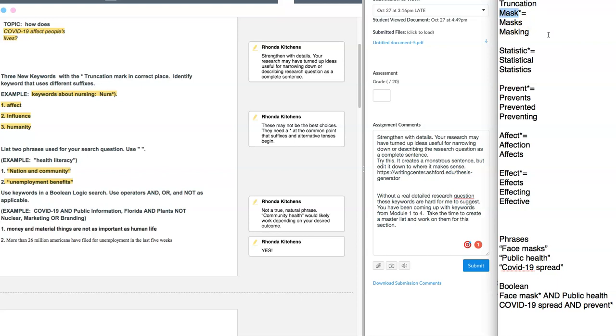Say face mask. Well, if you put mask, M-A-S-K, asterisk, you will get mask, masks, and masking. You see how that lines up? And those would be the words. Suppose you were specifically looking for statistics. You could put statistic, because that is also in use, but that's the common place it stops. So if you put statistic with an asterisk, you get statistical and statistics.